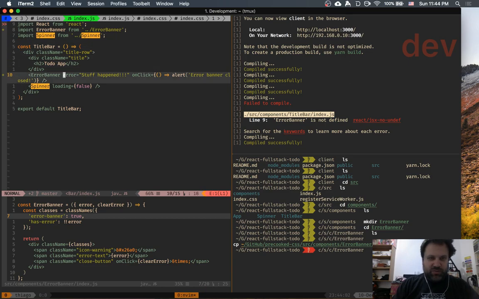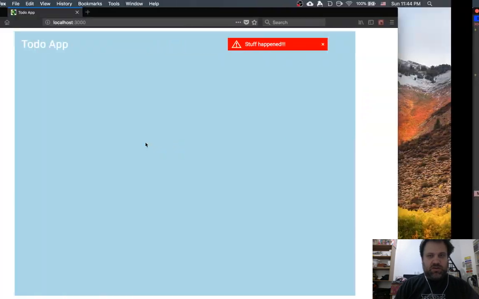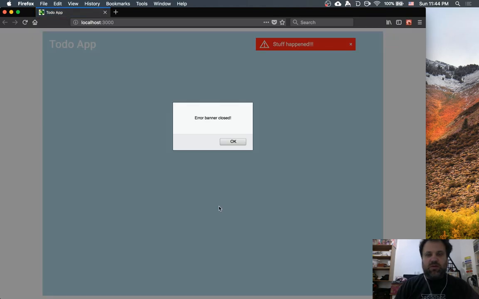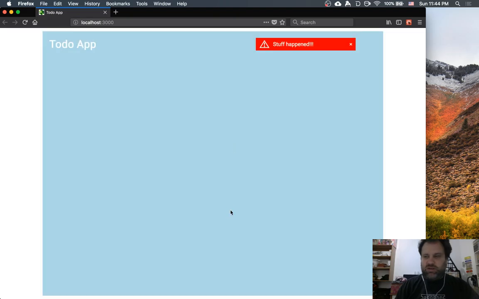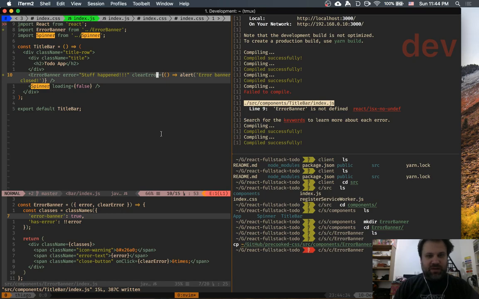Oh, the reason why it doesn't work is because the callback isn't called on click. It's called clear error, which we fixed. Jesus. Okay. Oh man, alerts. 1999 says hi. Awesome. Okay.